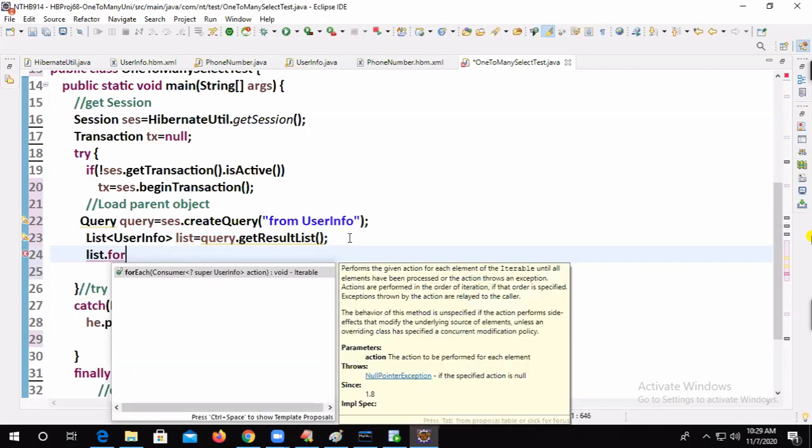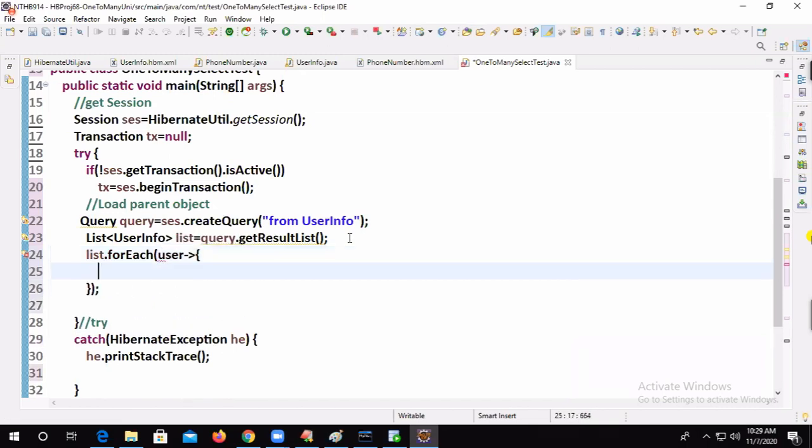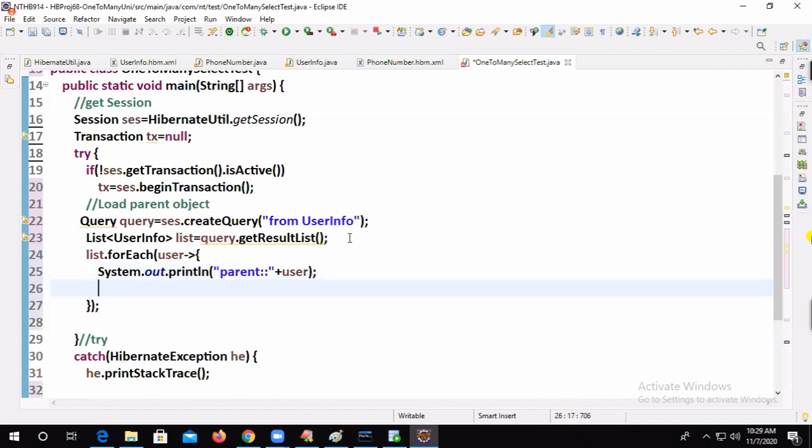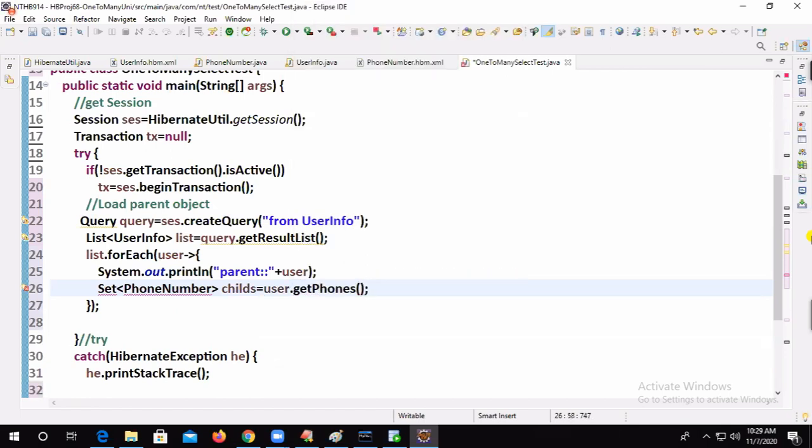In each iteration, we are going to get one user object. There I am going to write parent plus user. But for every parent, we are having multiple child objects, guys. Set phone number. Childs is equal to user dot get phones.